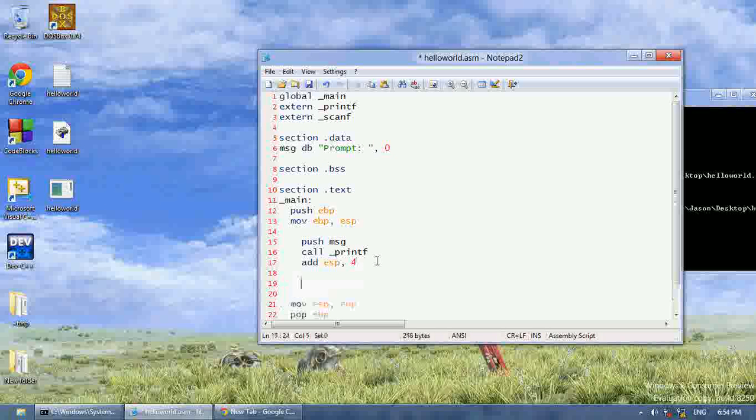Now what we want to do is, scanf takes two parameters, like printf took one. Printf took the one parameter of what we wanted to print on the screen. Scanf takes two parameters, which may seem annoying, but it's actually really useful, and it's why scanf is so good. It takes two parameters. One, the format of what you want it to read, and then where you want it to send the data to.